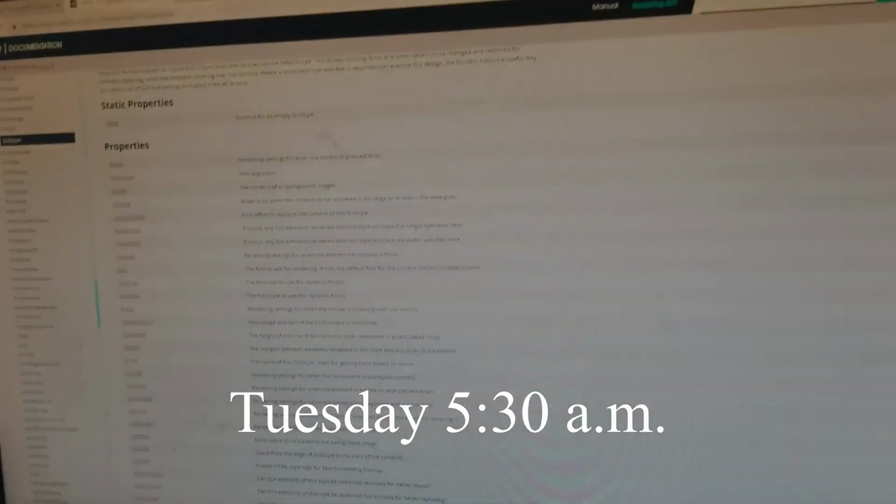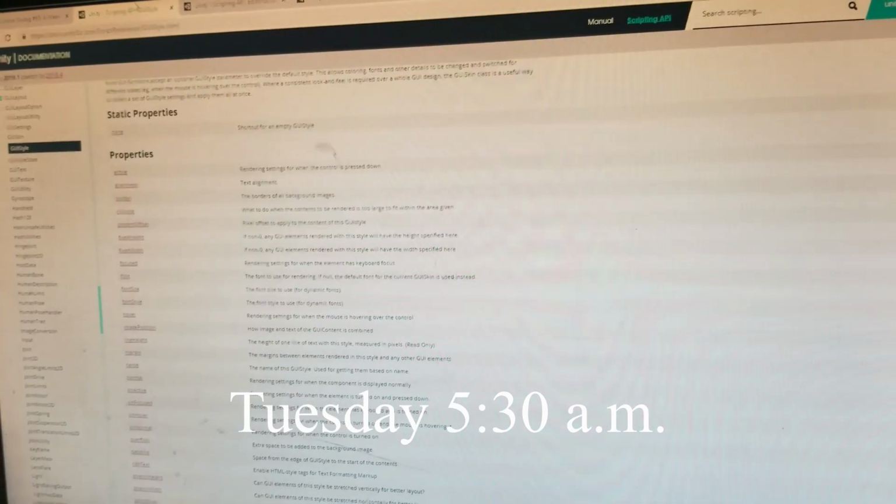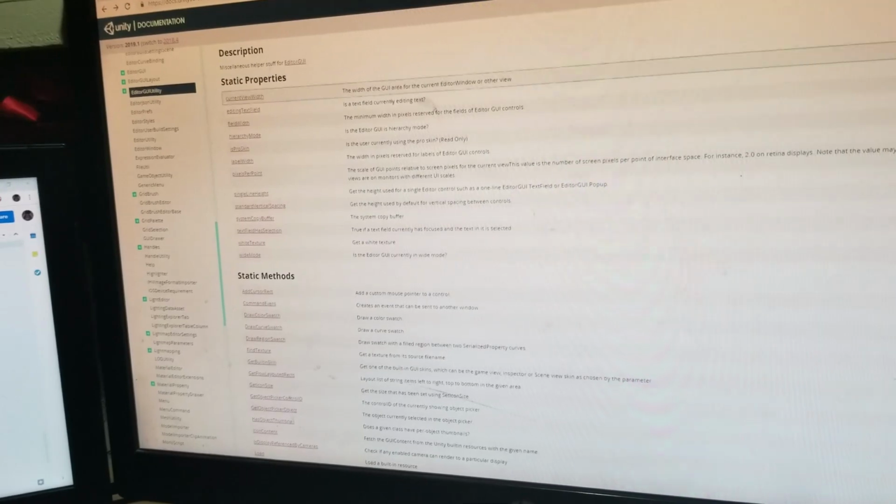Okay, so back to work on the dialogue system and the dialogue editor this early morning. Last night I was spending a lot of time playing around with Unity's editor utility APIs. I've just been looking around and reading all the documentation and trying different things out. And so now I'm at a point where I think I know enough, and now I'm getting to designing the actual editor and planning the functionality that I want for it.